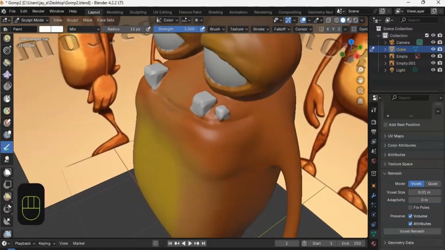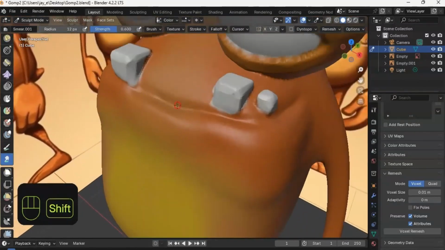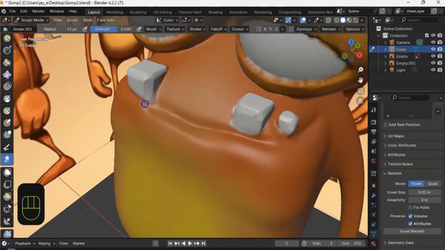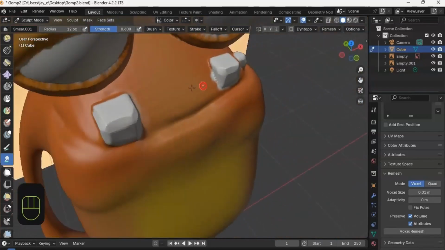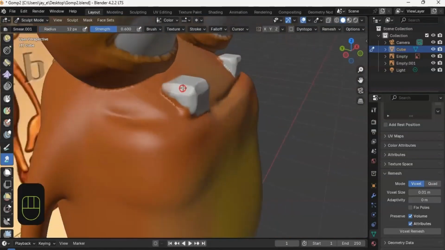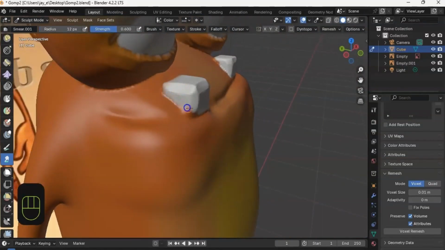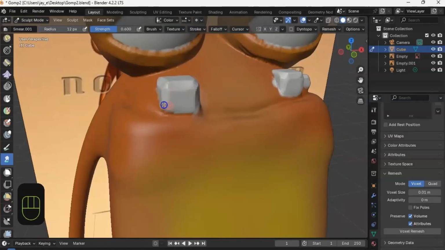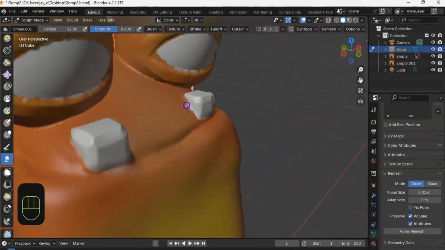Okay, and then you can use the smudge tool, get rid of any nasty edges there, just blend it a little bit. Same on the other side as well.